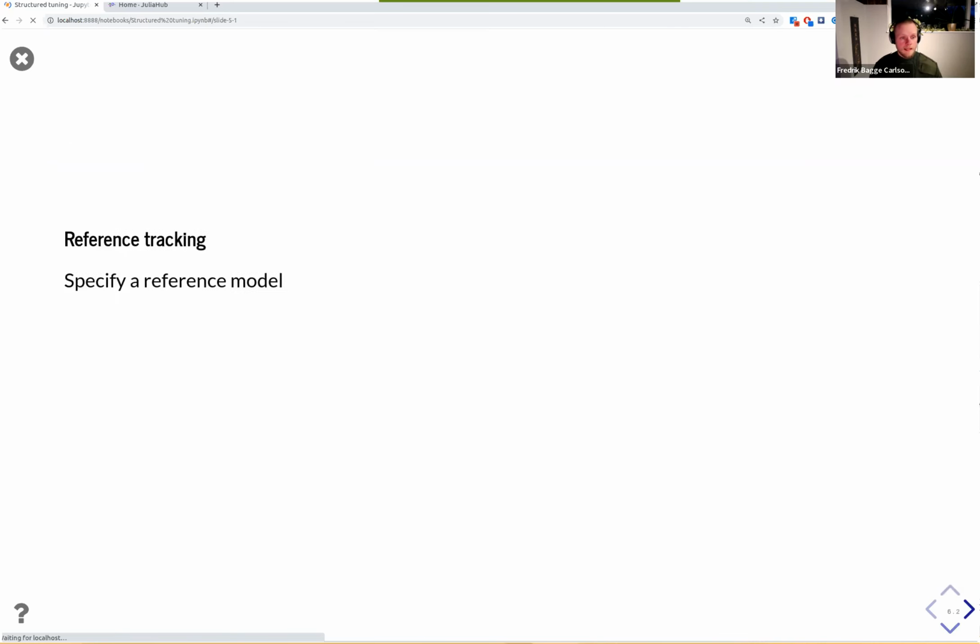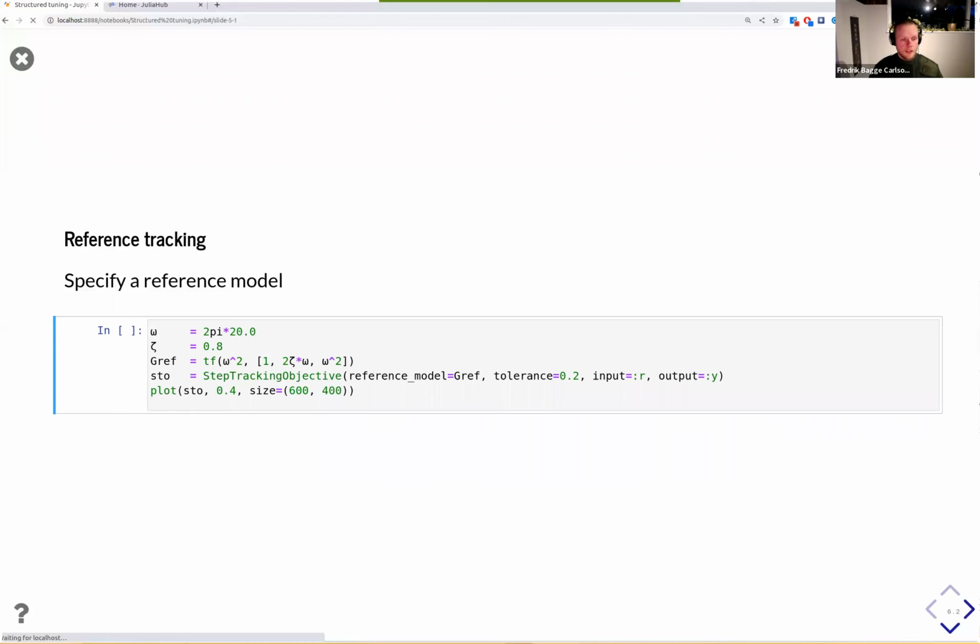So here we see an example of a reference tracking tuning objective. I specify a natural frequency, or a kind of desired bandwidth, and then a desired relative damping of a second order system. I then create the transfer function. So this is just a simple second order transfer function. And then I package this into something called a step tracking objective. So I say my reference model is gref.